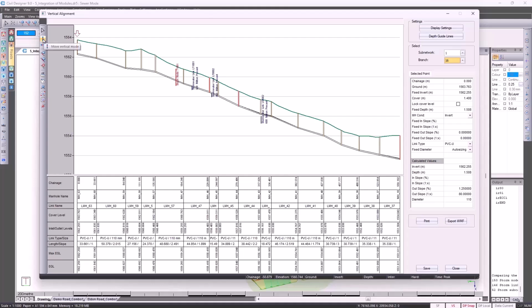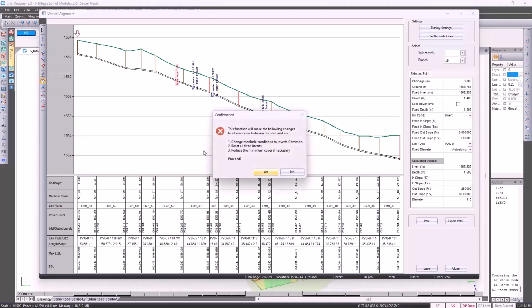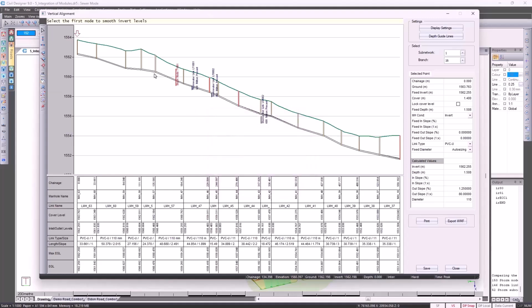On the left-hand side here, we've got the different tools that you can utilize to change manhole positioning. You could ask Civil Designer to calculate elevations between manholes, and it will straighten the grade between them. You also have the option to delete manholes and insert multiple manholes.